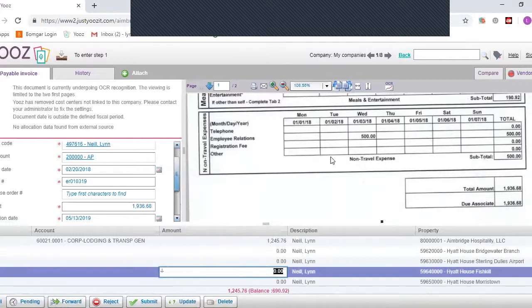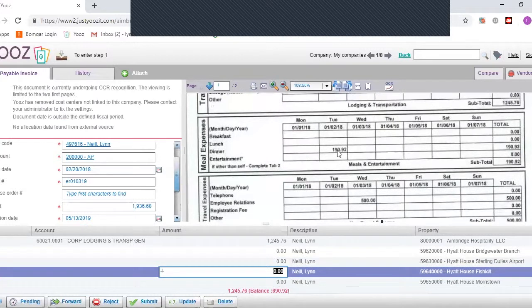Okay. So now I'm going to look at my second set of charges. Meals. I have $190.92 meals. It doesn't matter whether you're allocating to a corporate entity or you're charging hotels back. You must separate travel and meals. They have their own separate GL code. Okay? So this is meals.